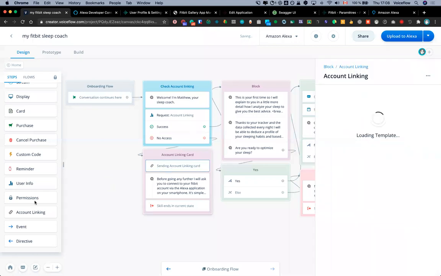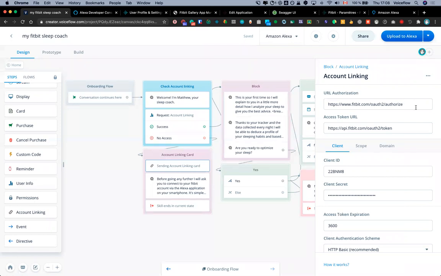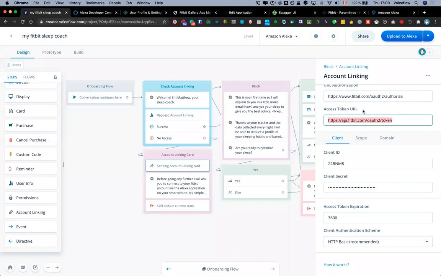Here, again, this is the account linking block. You need some information like the authorization URL and the access token URL. OAuth v2.0 basically works the same everywhere. You need a client ID and a secret. Some services need an access token expiration; by default it is this number, and you may not have to change that. In the documentation, you may want to check whether you need HTTP basic or credentials in the request.